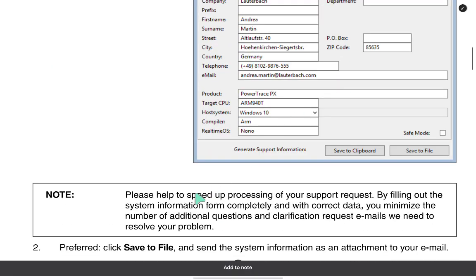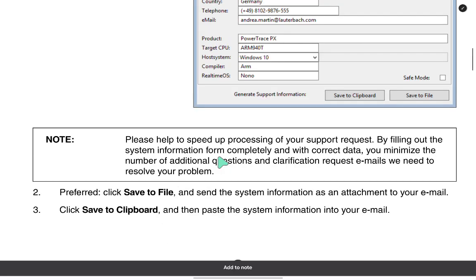Note: please help to speed up the processing of your support request by filling out the system information form completely and with the correct data. You minimize the number of additional questions and clarification request emails we need to resolve your problem.